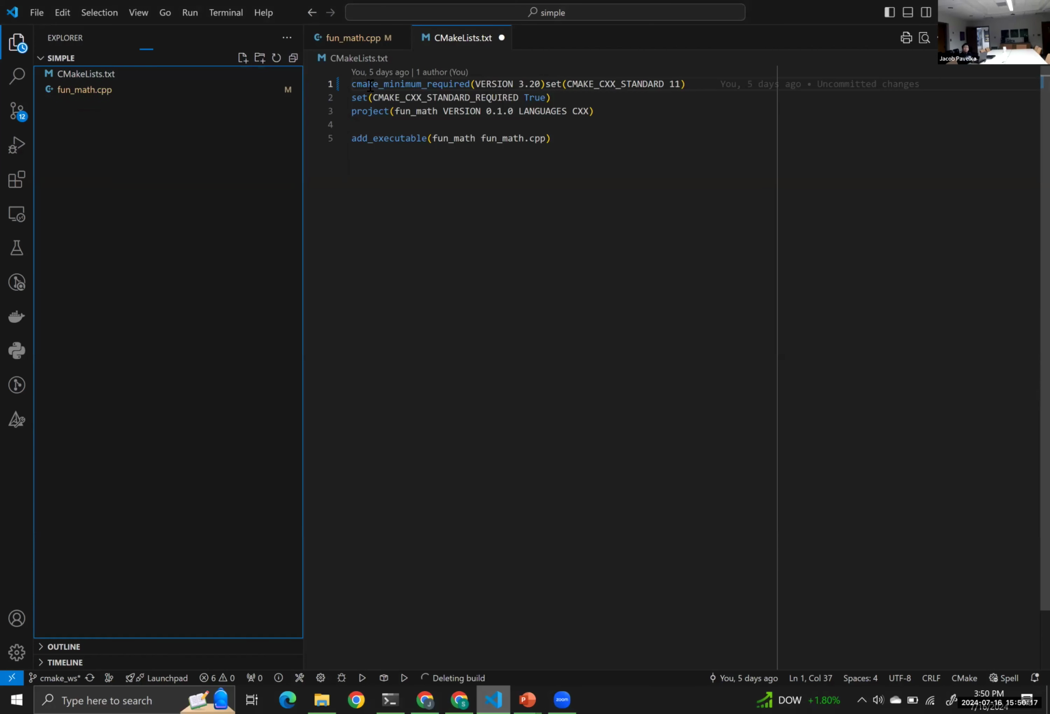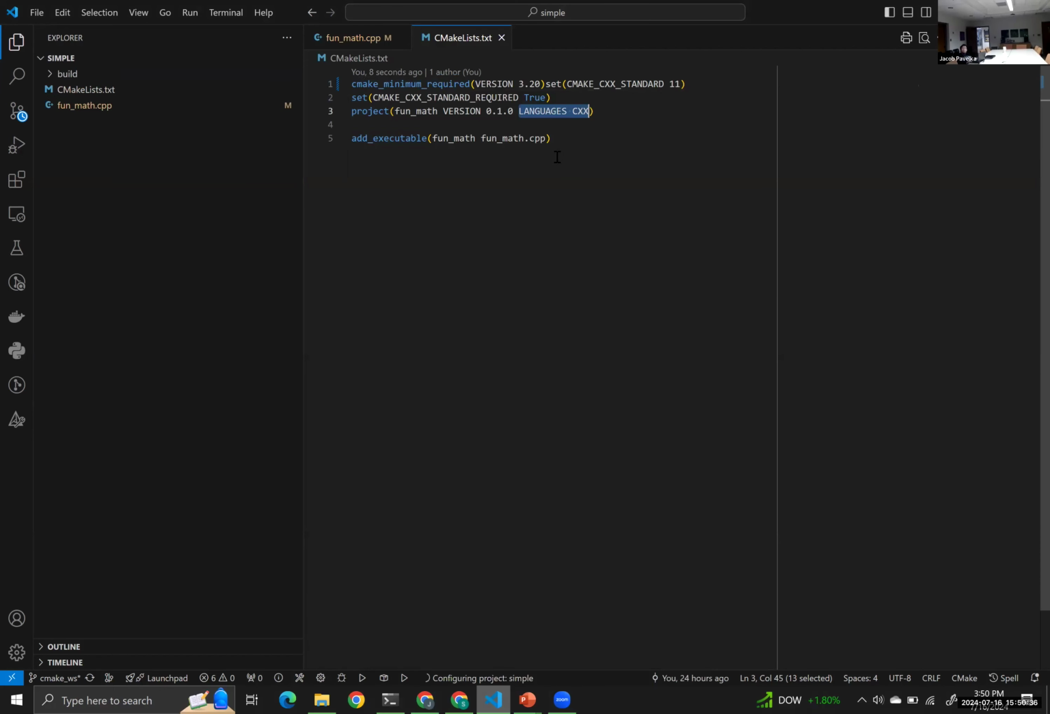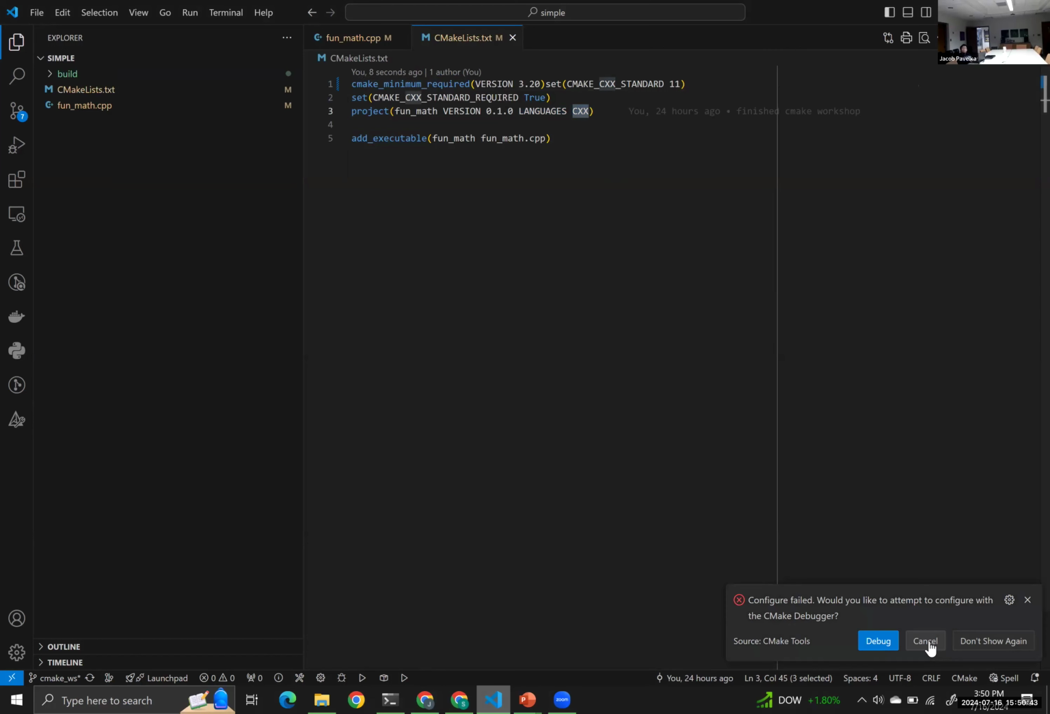So yeah, setting the CMake minimum required, adding the project, and then adding the executable. And you don't have to specify the languages that you're going to use. Okay, it's trying to configure it again. You don't have to specify the language that you're going to use, but since we are only using C++ in this, we're going to. Oh no, it did fail. Okay. Anyways.